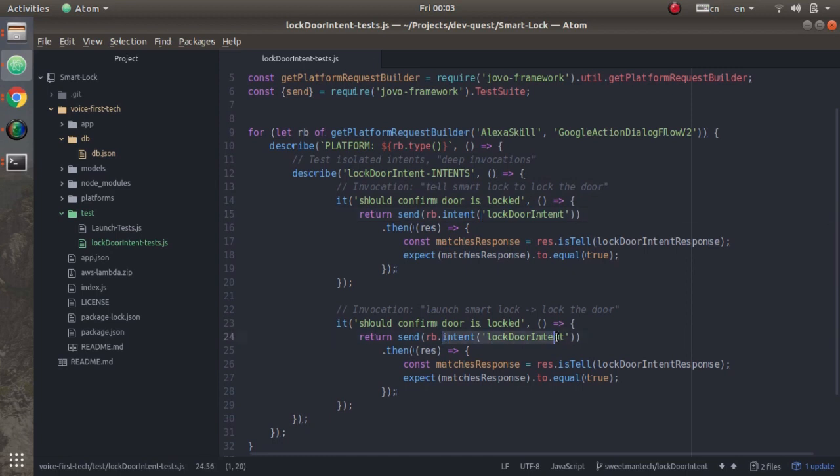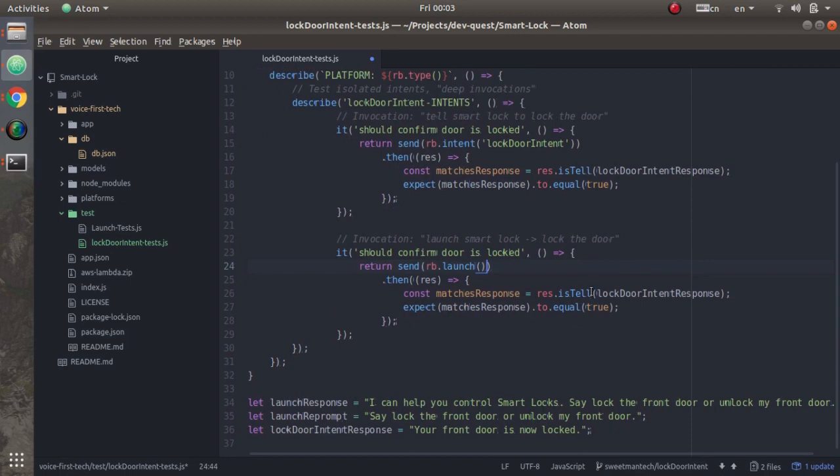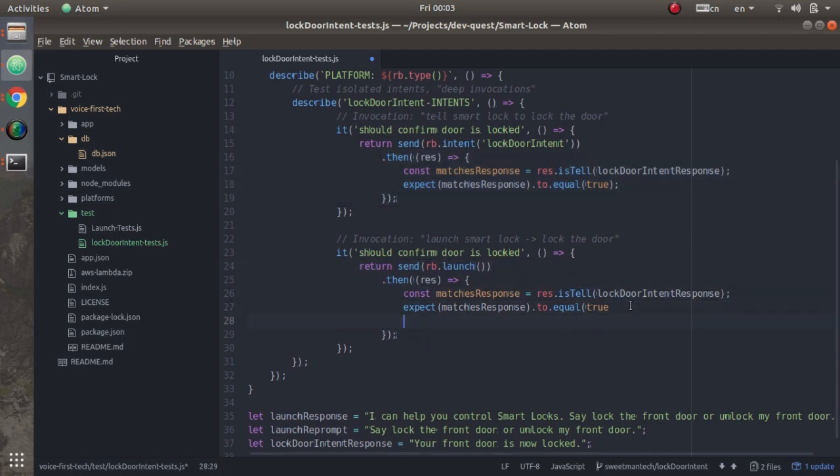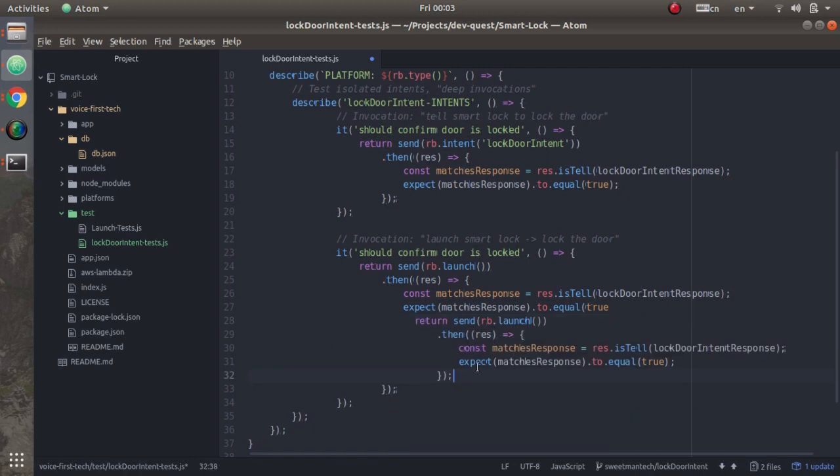I want to start this one off by saying responsebuilder.launch. That's going to send a request to launch the application. Once the application is launched, then I'm going to want to send a lock door intent request. I'll do that by having another return statement inside of my then block.